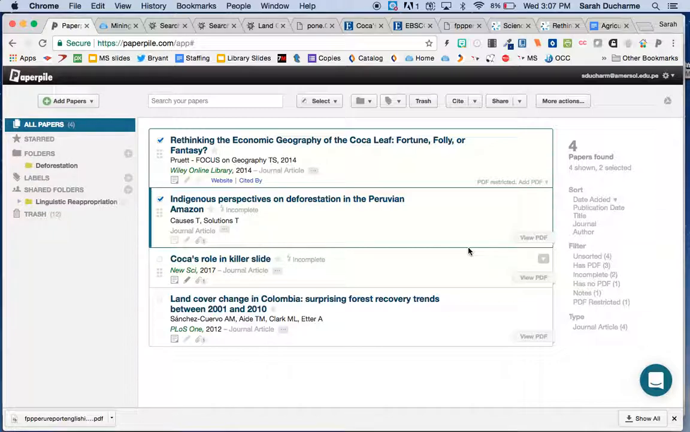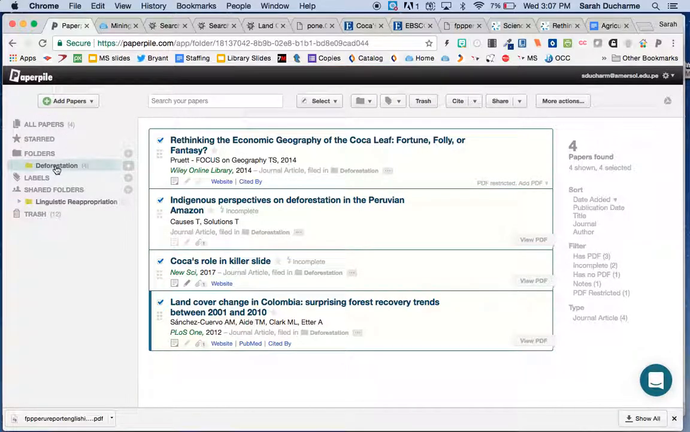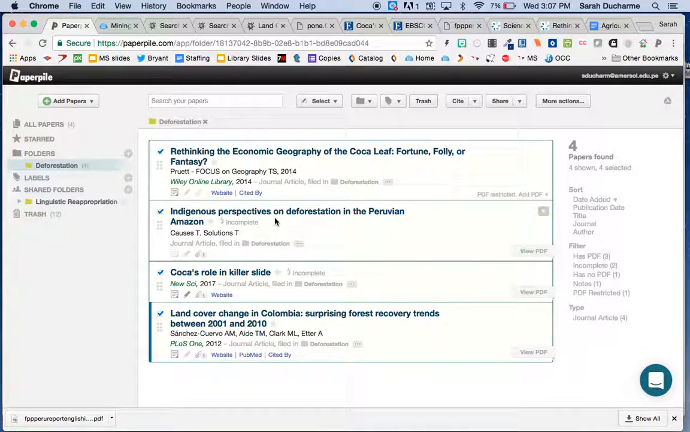Okay, anyway, so I have lots of options up here, okay? But what I really want to do now is show you how you can, let's see, I want to move all of these into my deforestation folder. So here they are in my deforestation folder.